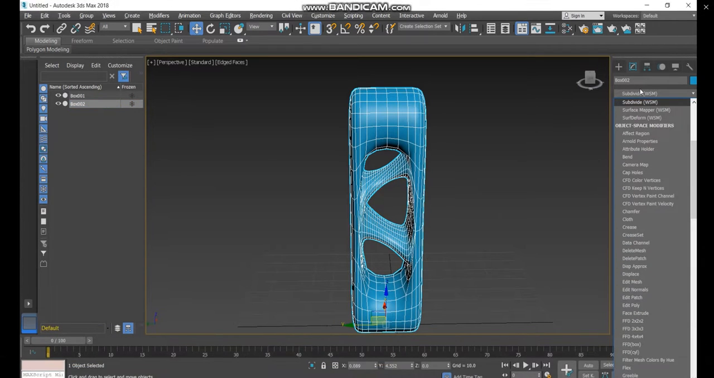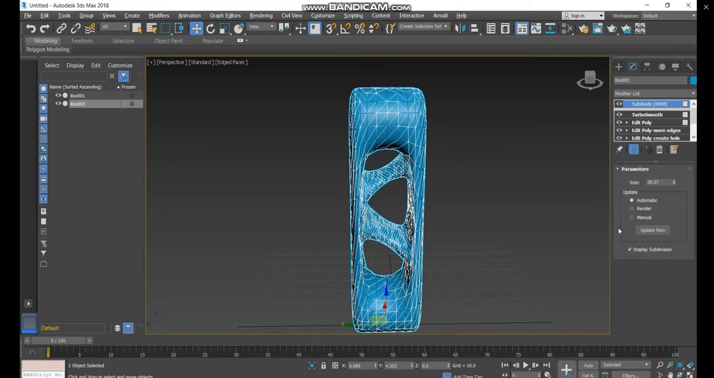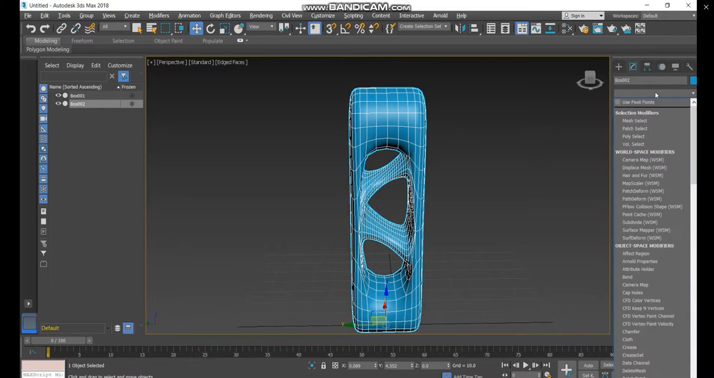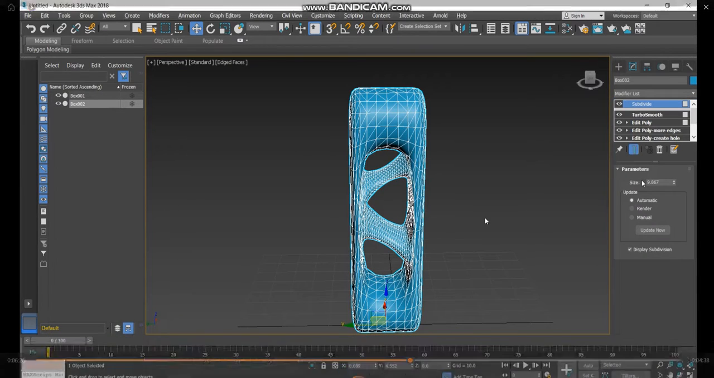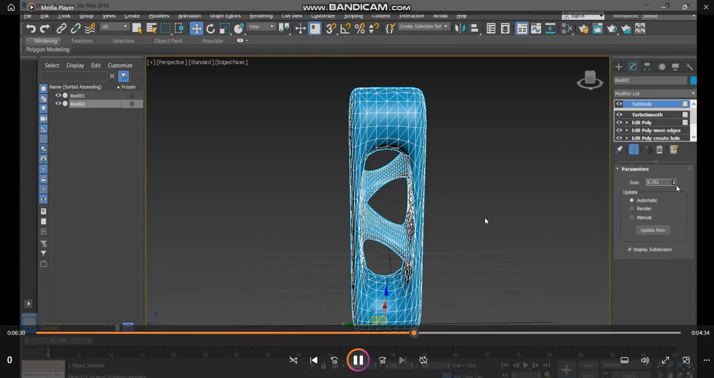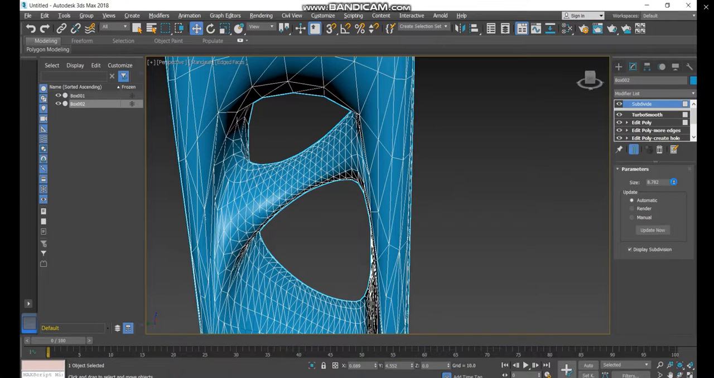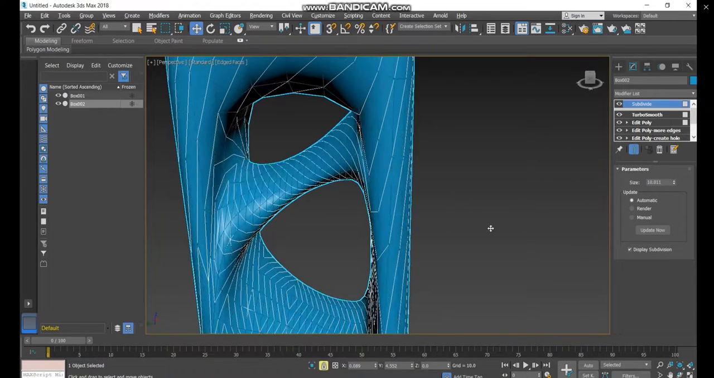Now, on top of the existing modifiers, add a subdivide modifier and use the existing size value, or increase or decrease it. By increasing and decreasing the subdivide value, the division of edges differs.